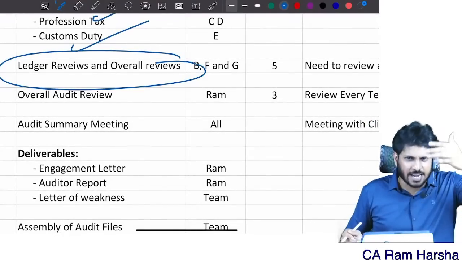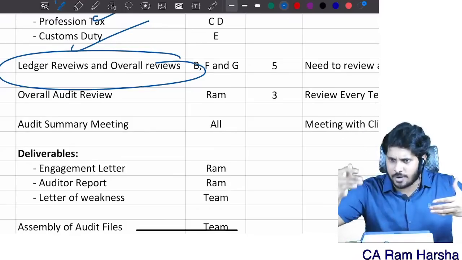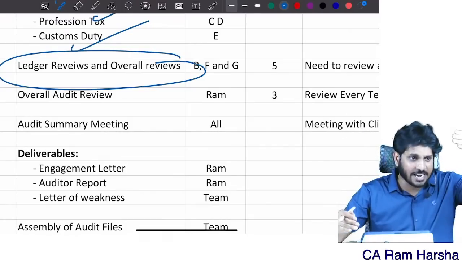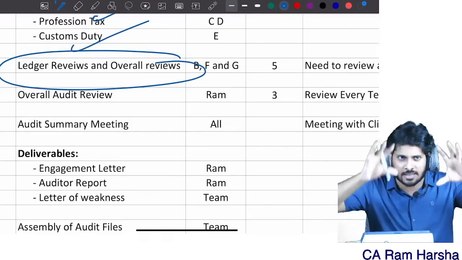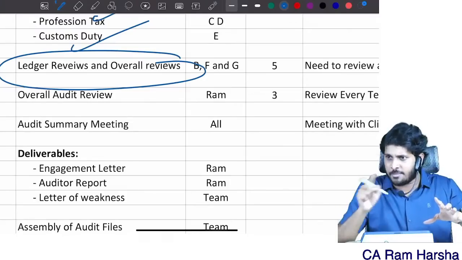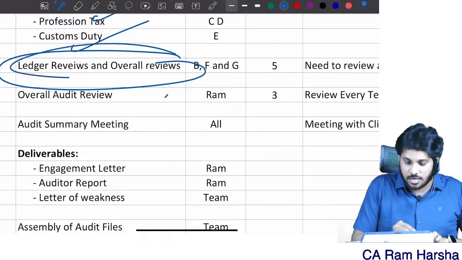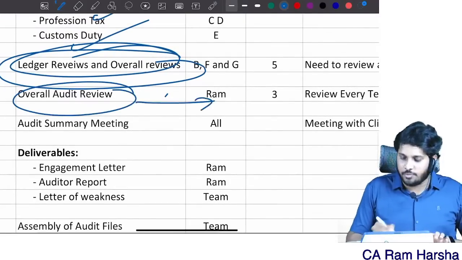Repairs and maintenance, is there any unusual transaction? Is there any unusual amount of fines and penalties paid? Is there any unusual amount of purchases made during the year? Like that, I analyze each and every transaction. Is there any big amounts, exceptional transactions? That's called ledger review. Then I will do the overall audit review.